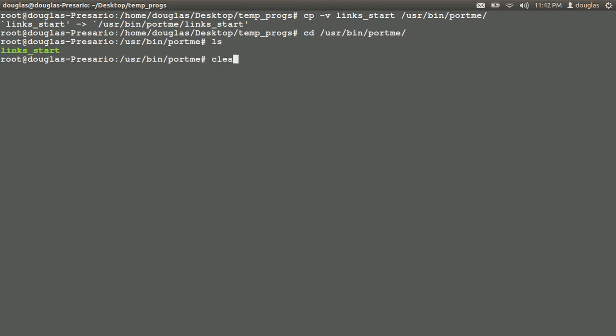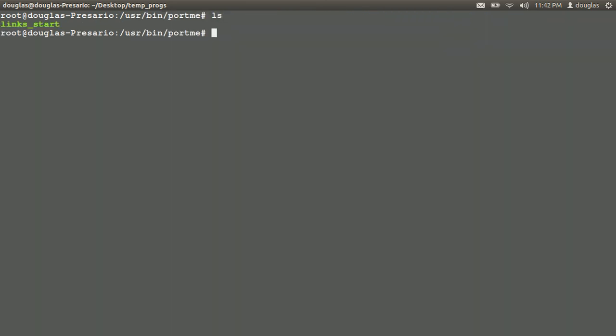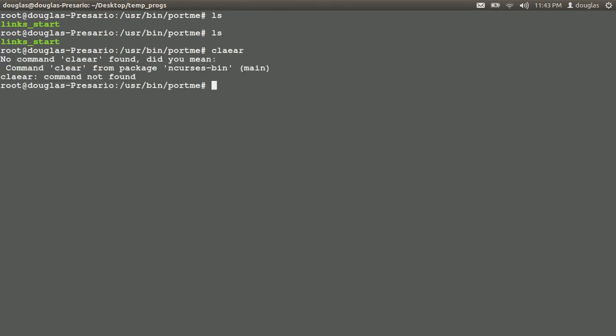Okay, so you see it's up here. Now the reason why I created a port me directory is that the user bin files are something you don't want to mess up. If I just put that inside of there, I'd have a serious problem, say if I got the name wrong or tried to remove it. If you remove anything from your bin files, your operating system may not run or run correctly.